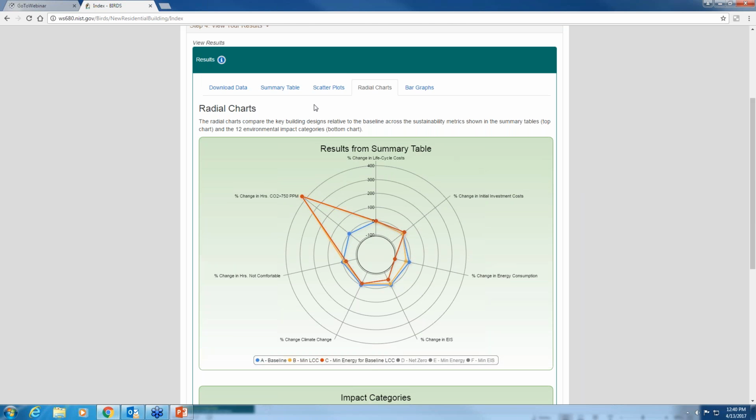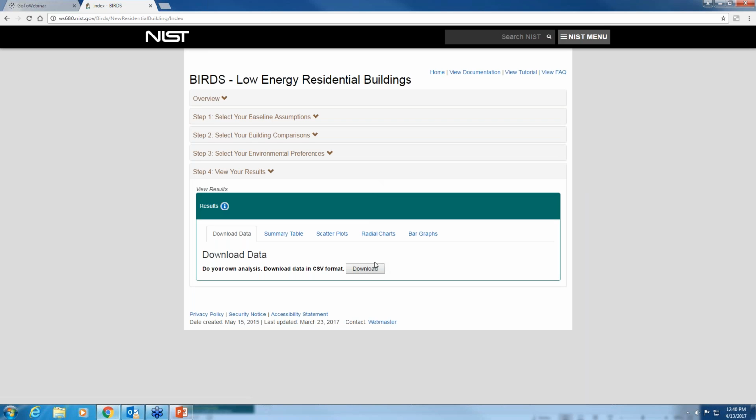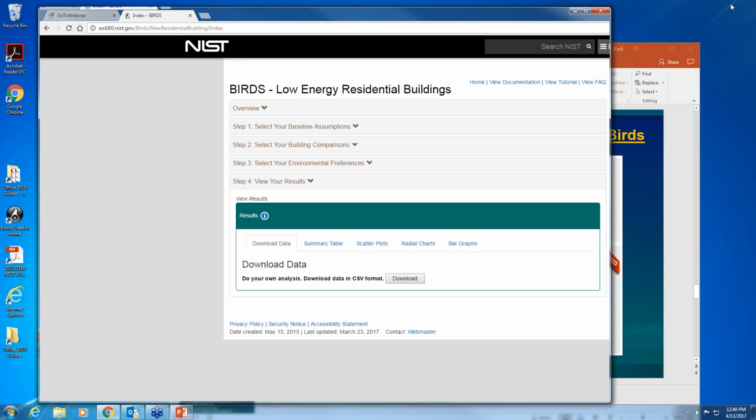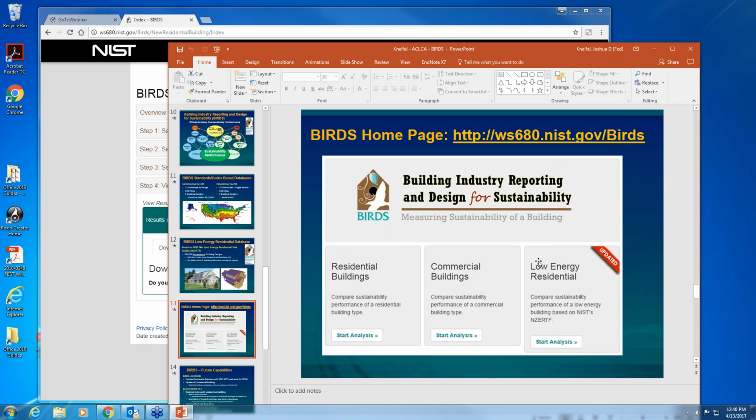So that's showing all the features that the tool allows, some really quick comparisons, and you can always download the data and do your own analysis. So with that, let's hop back to the presentation.